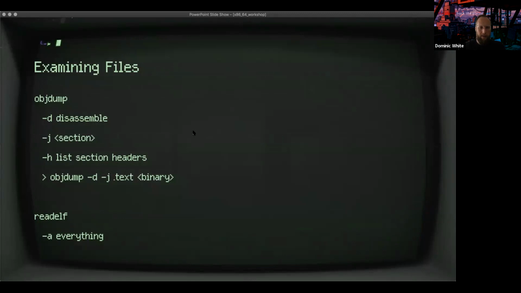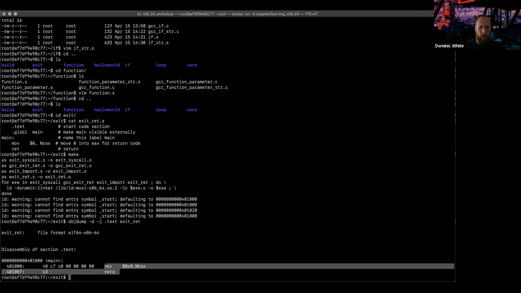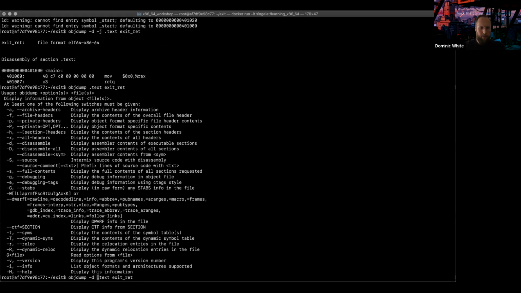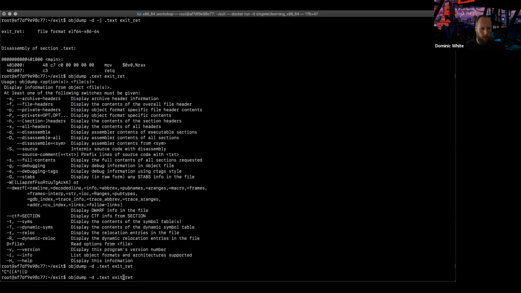We need to compile it first. objdump -D -j .text on exit ret. What you'll see is there's our really simple instructions that are put on there. If you don't give it a section to disassemble specifically, I should stop fat fingering.